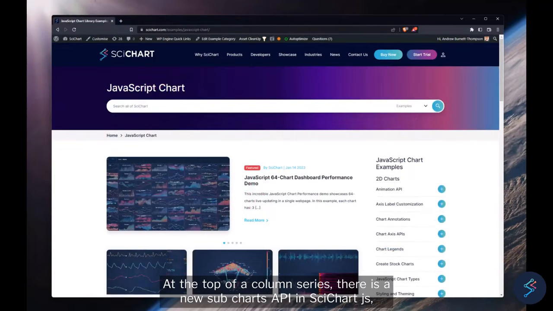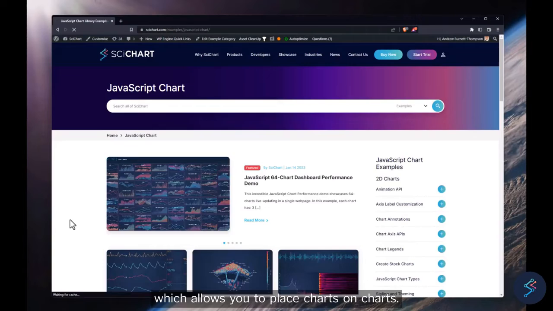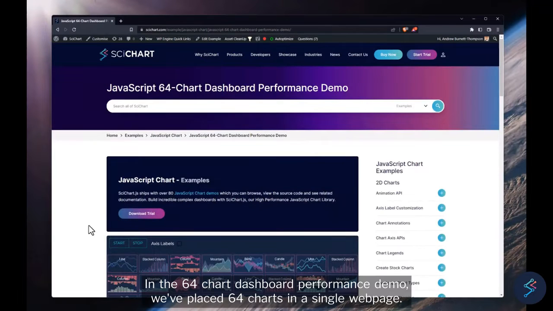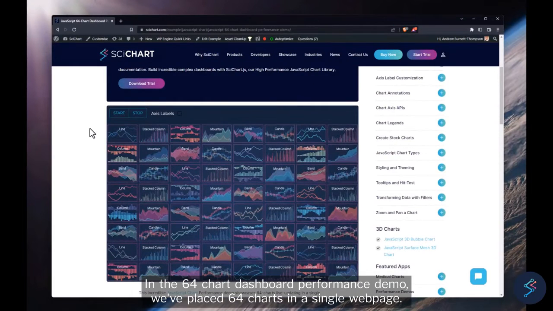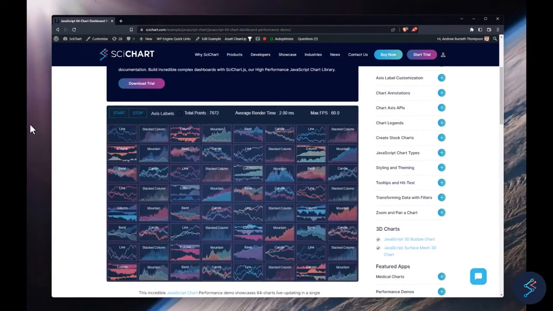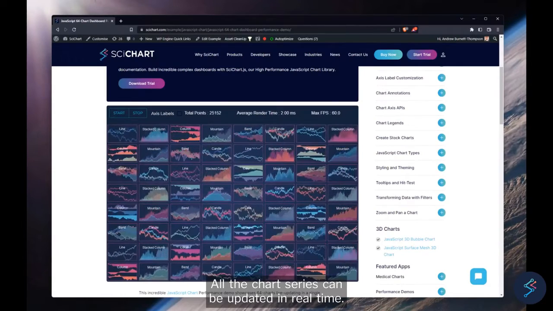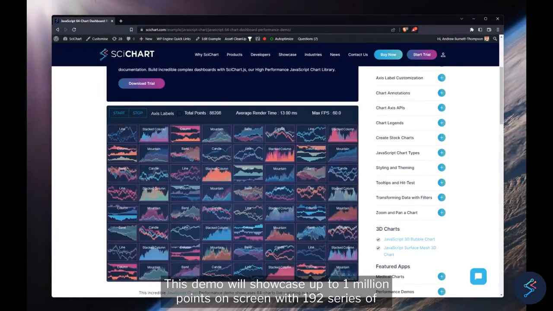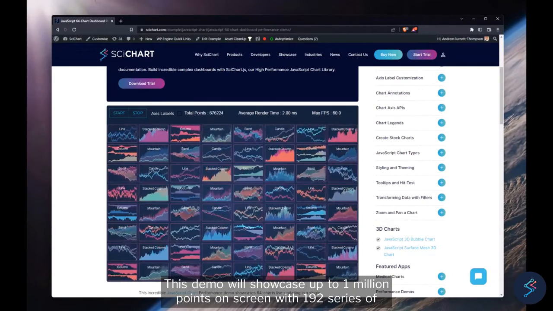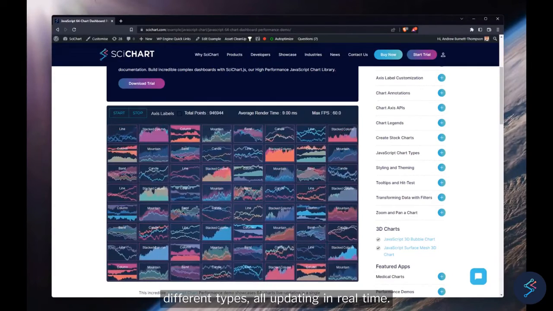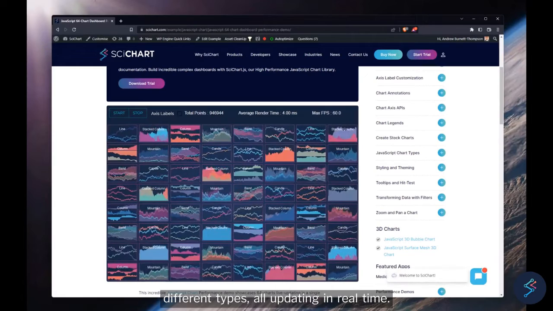There is a new SubCharts API in SciChart.js, which allows you to place charts on charts. In the 64 chart dashboard performance demo, we've placed 64 charts in a single web page. All the chart series can be updated in real time. This demo will showcase up to 1 million points on screen with 192 series of different types, all updating in real time.